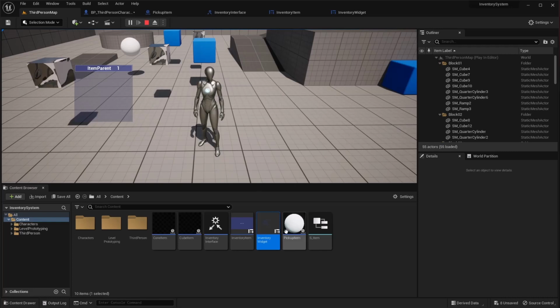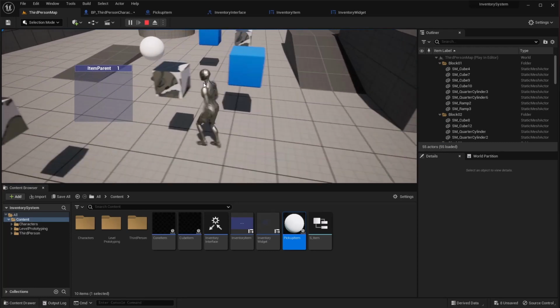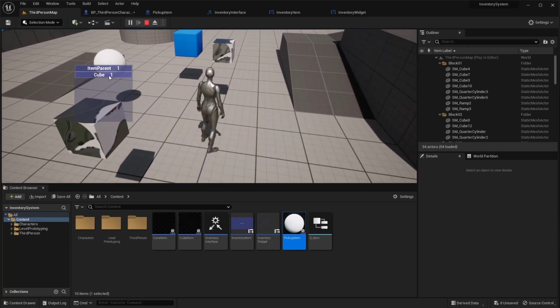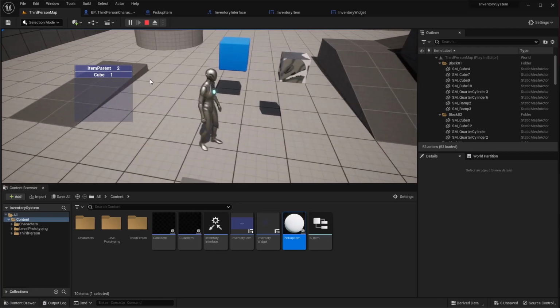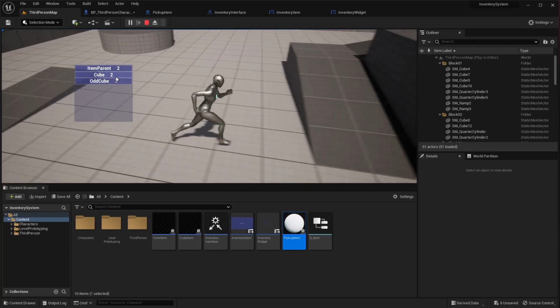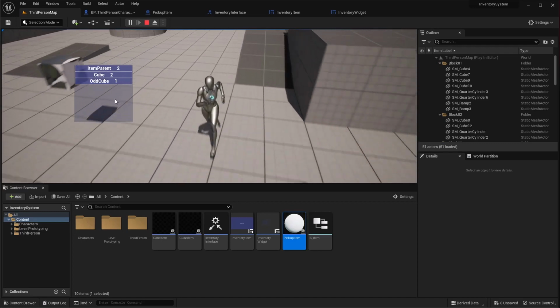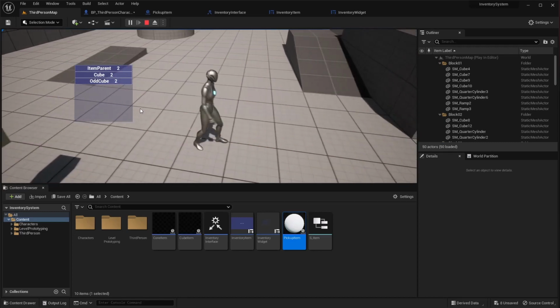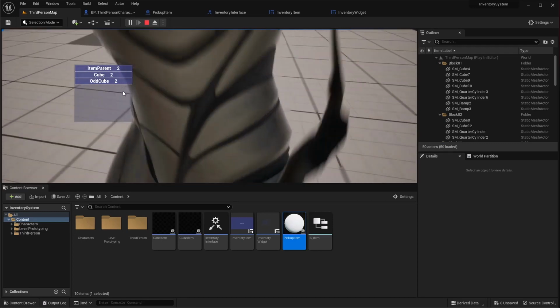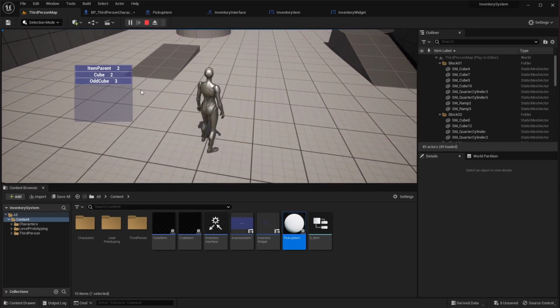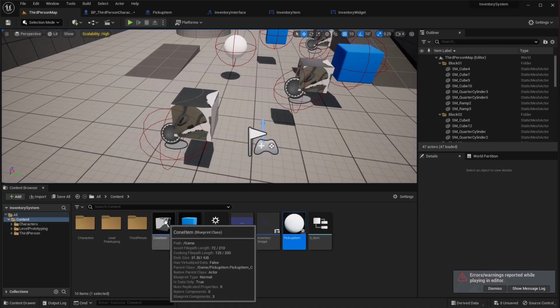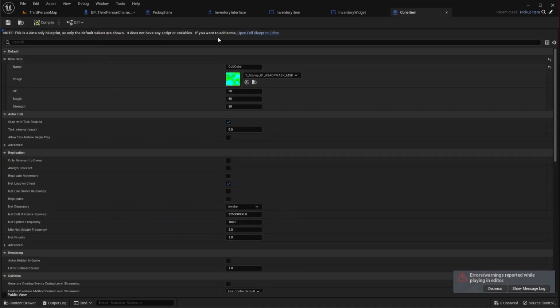So now it says item parent, which is the name of our first item here. We see cube 1, item parent. Now there's 2 of those. Cube 2, odd cube. There's 2 odd cubes. This will make 3 odd cubes. So that's working.